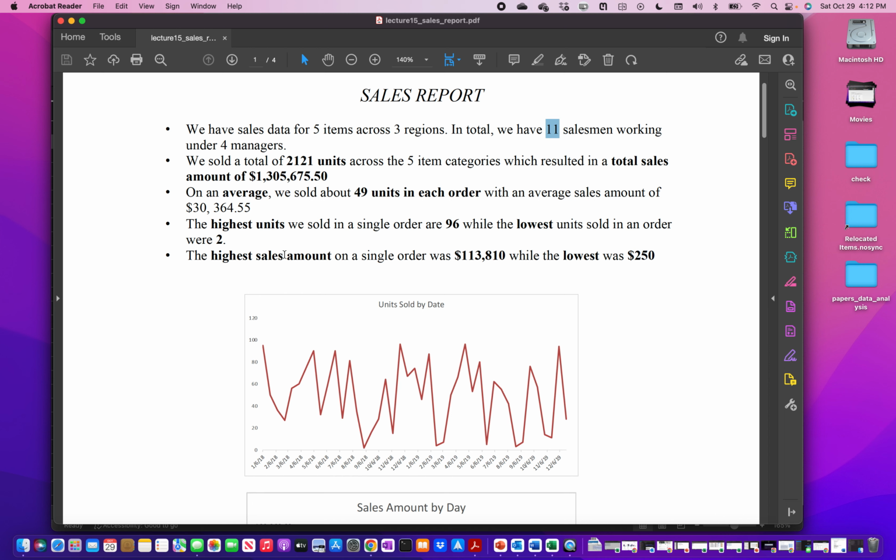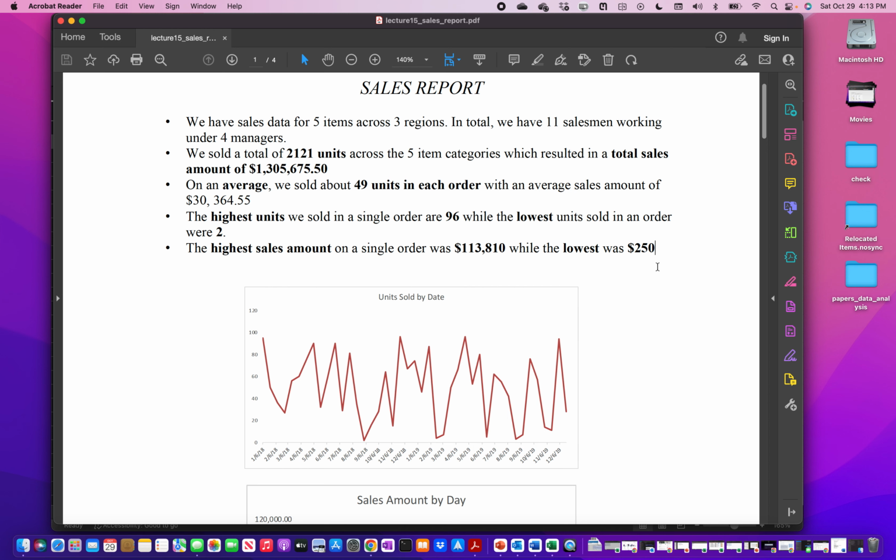In order to make this report more comprehensive, we could add further details here, such as who was the best performing salesman in terms of sales amount generated or the number of units sold. We could also talk about the best performing region, and we could also mention the best performing manager under whom we had the highest sales. In terms of quarters, by using the order dates, we could also try to identify which were our best performing quarters and which were the worst performing quarters. But for this exercise, this basic information should be enough.